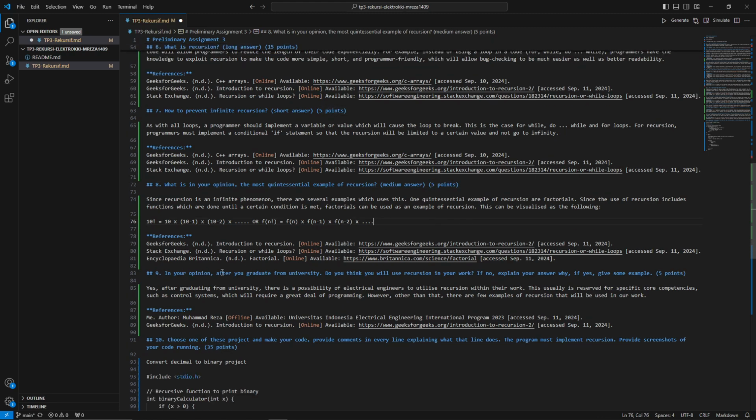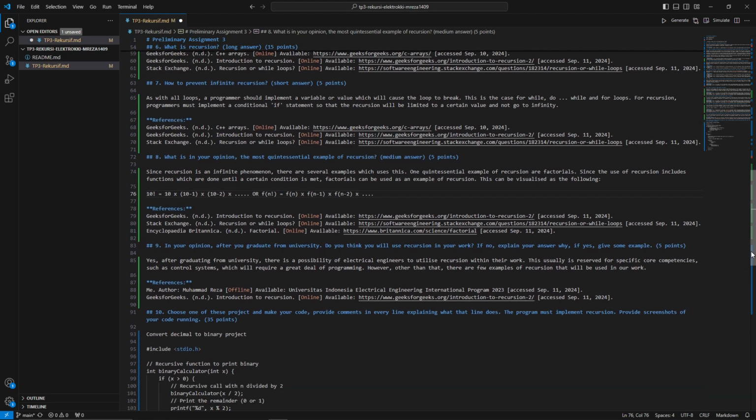And next, in your opinion, after you graduate from university, do you think you will use recursion in your work? If no, explain why, and if yes, give some examples. So, as an electrical engineer, since we're also still going to be using some programming, I'd say yes, we are still going to be using recursion after graduating from university, especially with one of the core competencies of electrical engineering, which is control systems, which uses AI. So therefore, we're gonna be using a lot of programming.